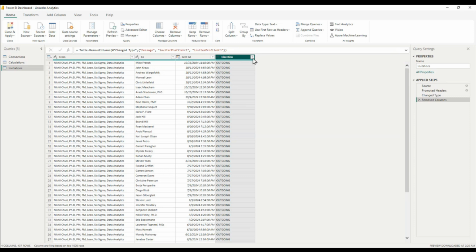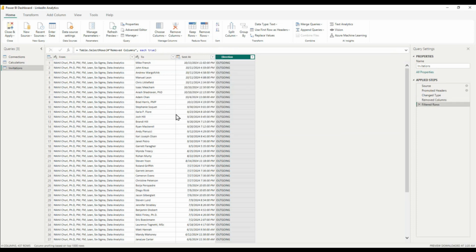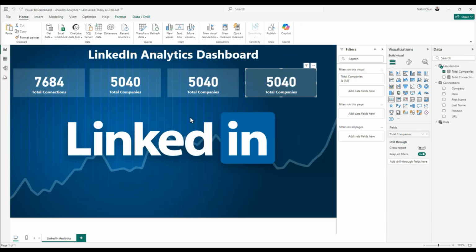And within direction, there are two options, which are incoming and outgoing. Outgoing are the invitations that I sent, and incoming are the invitations that I received. And the rest, from and to, is the name of the person, and sent at is what day and what time it was sent. So these are the four main columns of our interest in this invitations data set. So I'm going to say close and apply. Awesome, it will do its stuff. And then you see this thing got added.